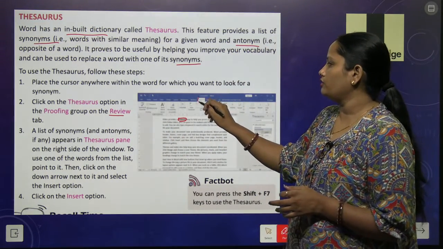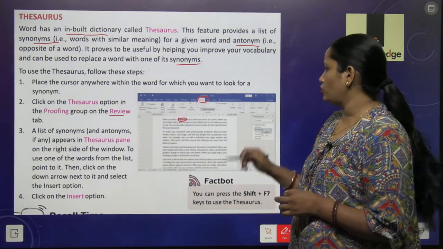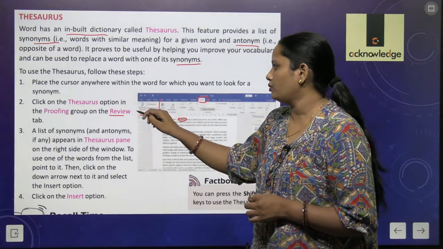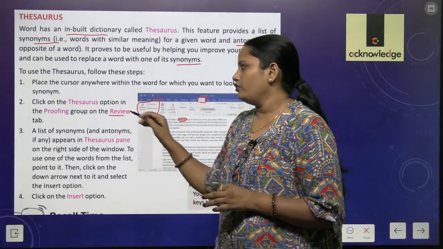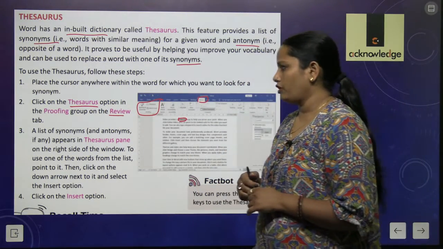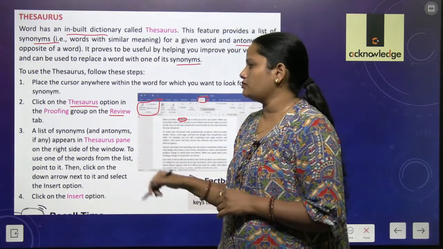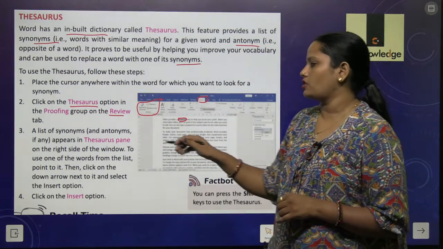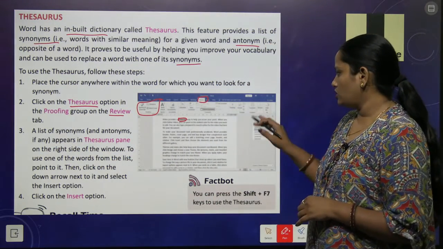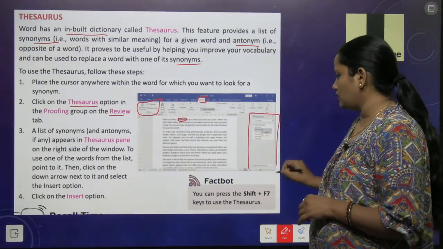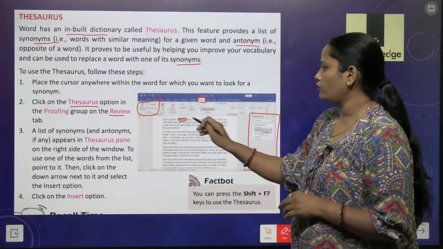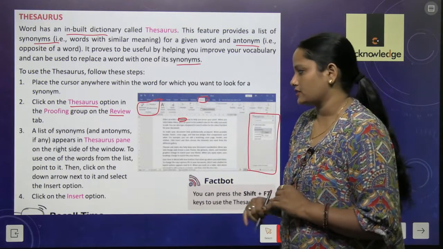So again we have to go to the review tab, and from there we have to go to the proofing group. This is our proofing group, and from here we have to go to this option. After going there, a list of synonyms and antonyms will appear in the thesaurus pane on the right side of the window. Here we can see a list of synonyms and antonyms for the word that we have selected.